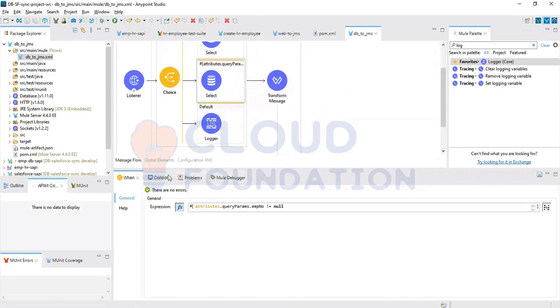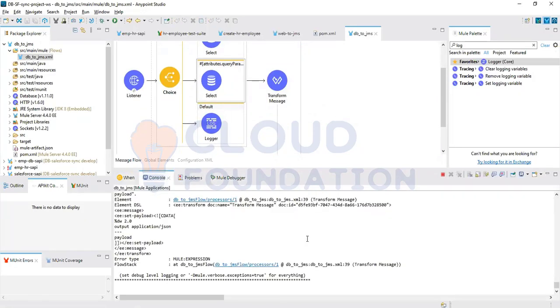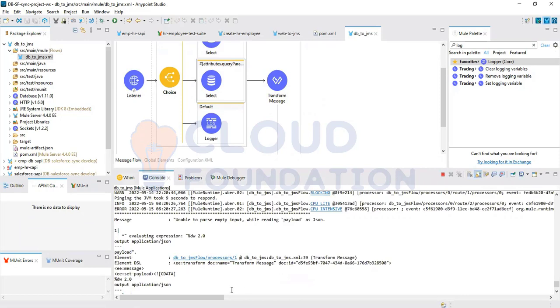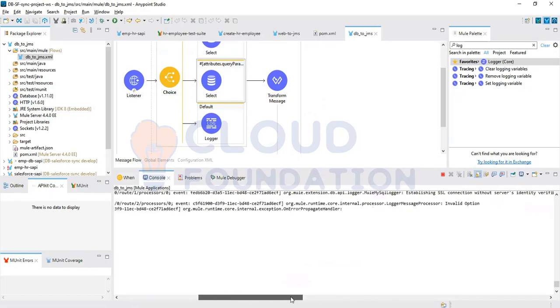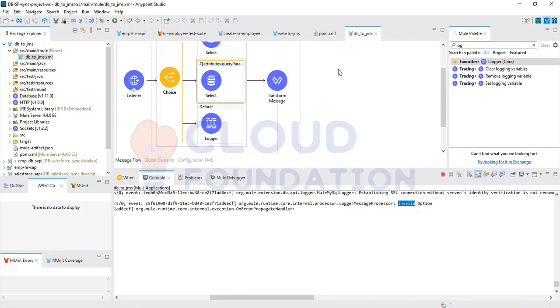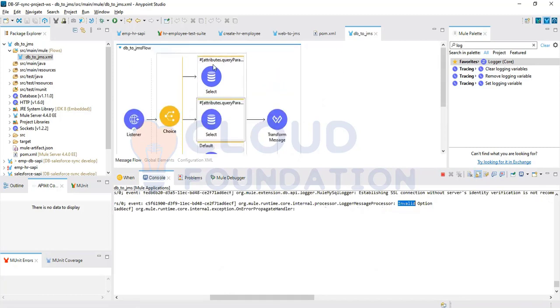Then you can see some log in the default path. That is called invalid option, and this got printed over here. So that is about the choice router. This is one of the important takeaways: the choice router routes the request based on the condition on the paths. Whatever condition is satisfied, it routes to that path.